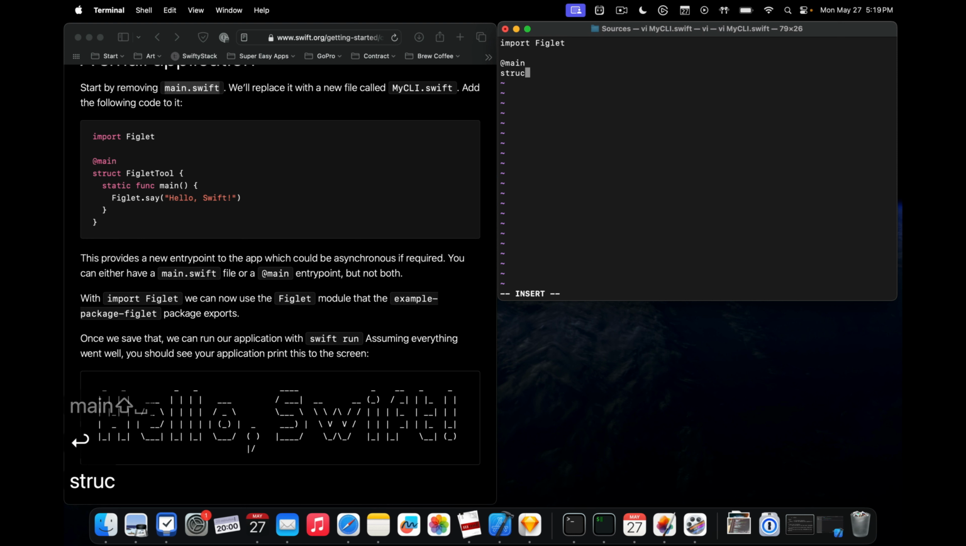create our main structure with a main function. Oh, and I have to do that tab stop every time. I really need to change that setting. Okay, so now, but by practice, we learn what that is. So static function main, and then we just need to say figlet.say whatever string you want to say.